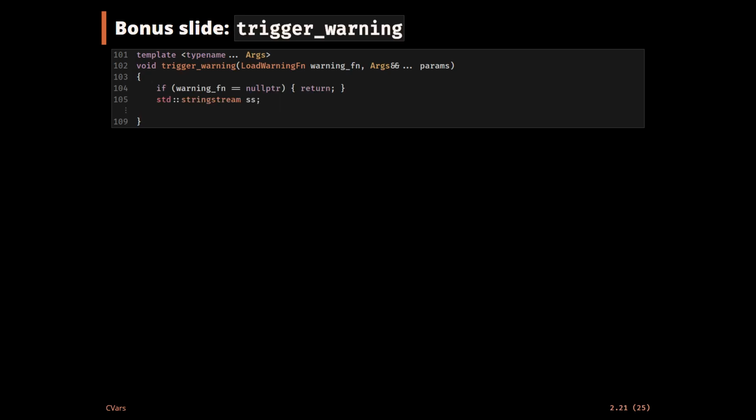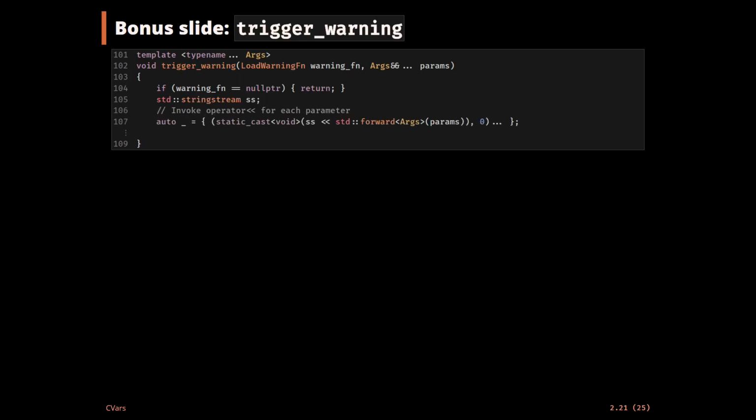Then we create a string stream, and then we use this weird syntax that you've actually seen before, which is calling a function or an expression on each element of a variadic pack. So basically we're saying to the compiler, all right, create us an initializer list. We're using the comma operator. The comma operator will always return the second operand. Then in the first operand, we're casting the result of that to void. The reason we're doing this is because you can actually overload the comma operator to do something different.